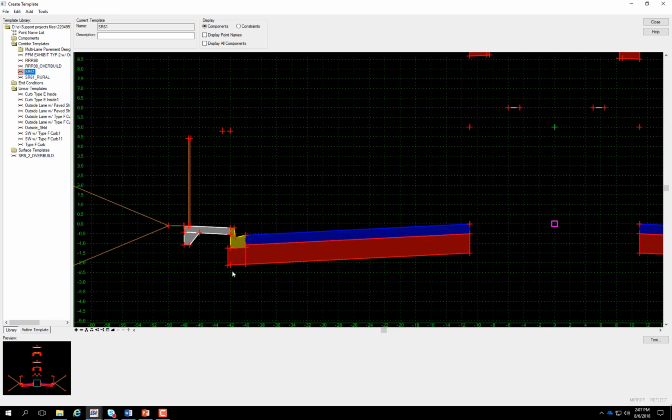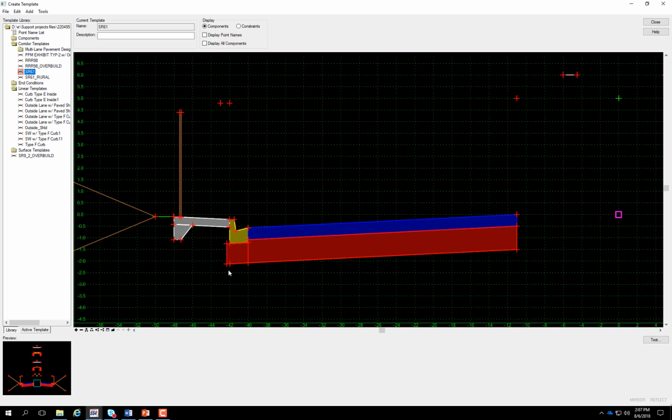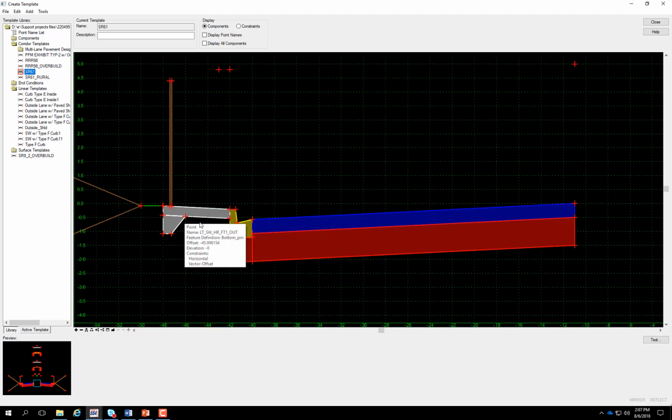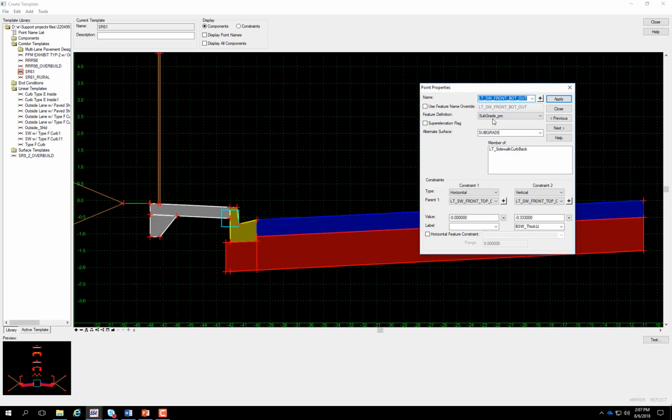Now, our templates aren't set up that way out of the template library, so what you need to do is go into all of the points that would be where the finished subgrade would be, and set the point property to a new feature that we've included in our workspace called Subgrade PM. While you're doing that, you can also create what's called an alternate surface definition here, and you can key in this subgrade name.